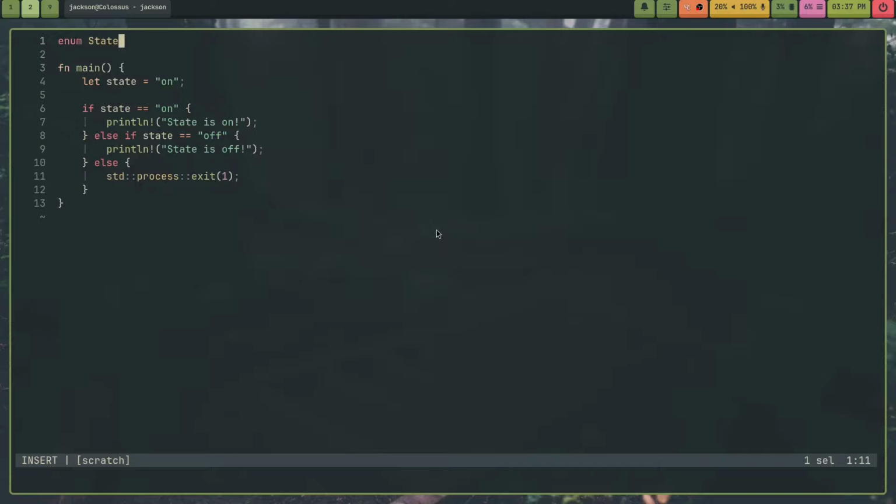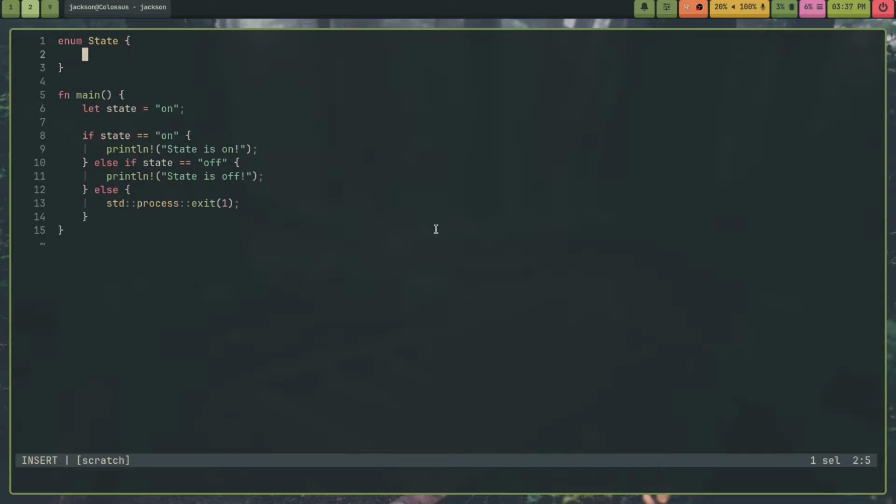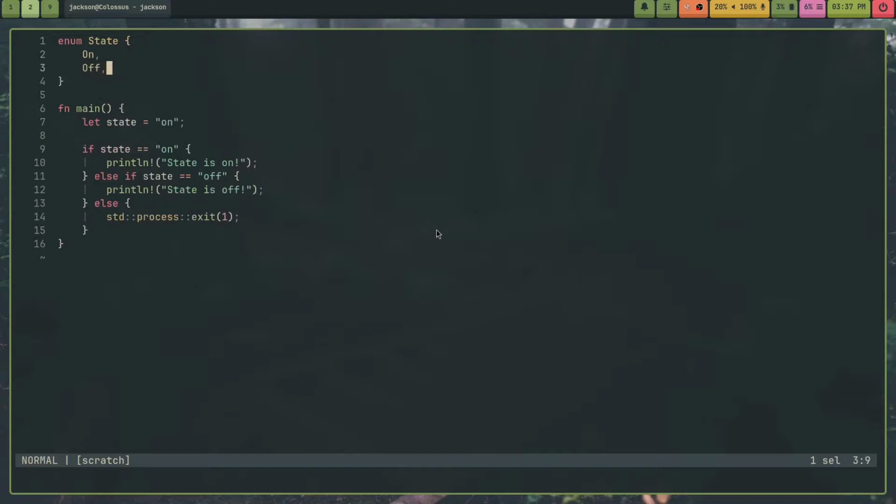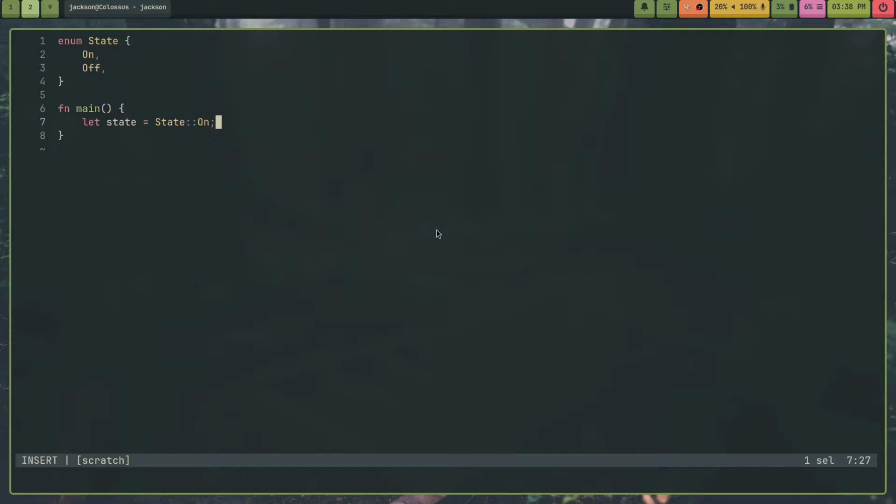So enum State, and you would put On and Off as your variants. And instead of state equals "on" string, you do State::On. And then instead of this if statement, which is kind of ugly, you would instead do a match. So match state, and then you would do like State::On.